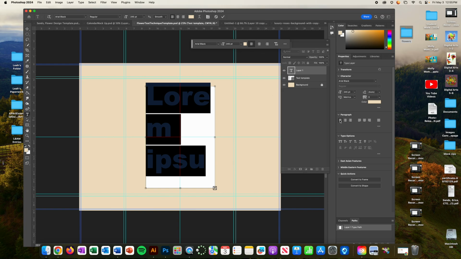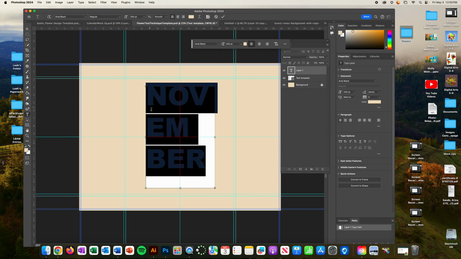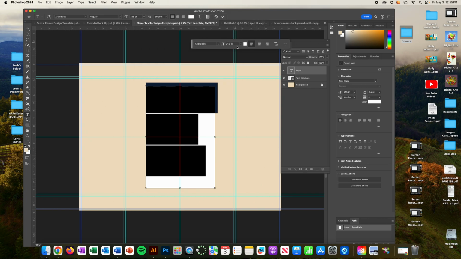So I'm clicking here, and then I'm going to turn my caps lock on and start typing. I'm breaking my month down into its syllables. Also, I'm going to highlight this, and I'm going to change my color to white. I'd like everybody to use the white because it creates a nice contrast to the background, and it also looks nice against the flowers.